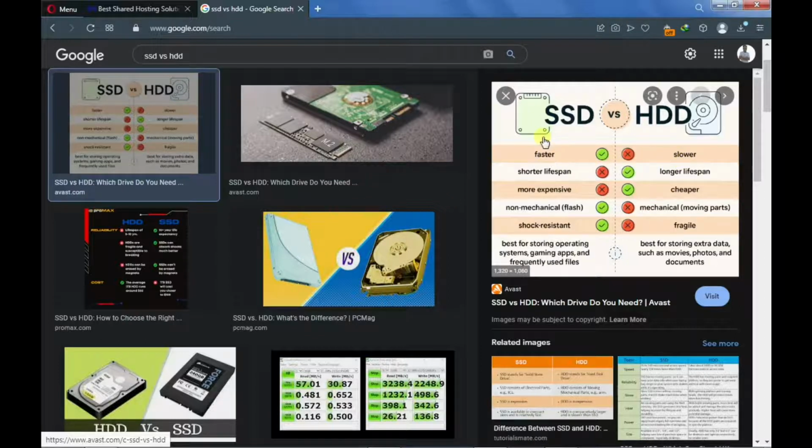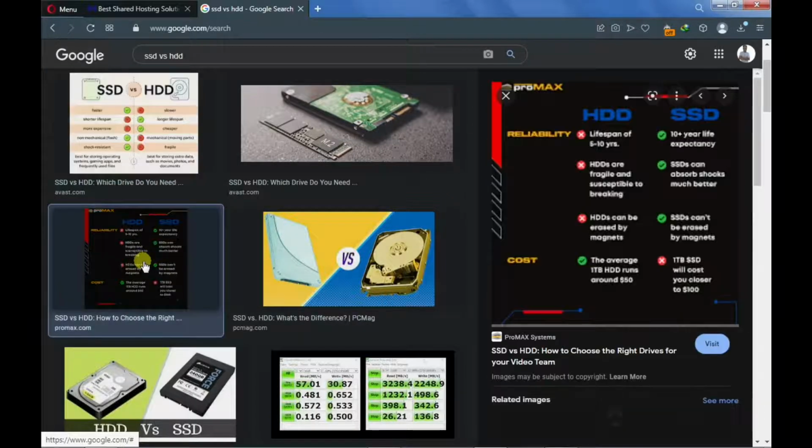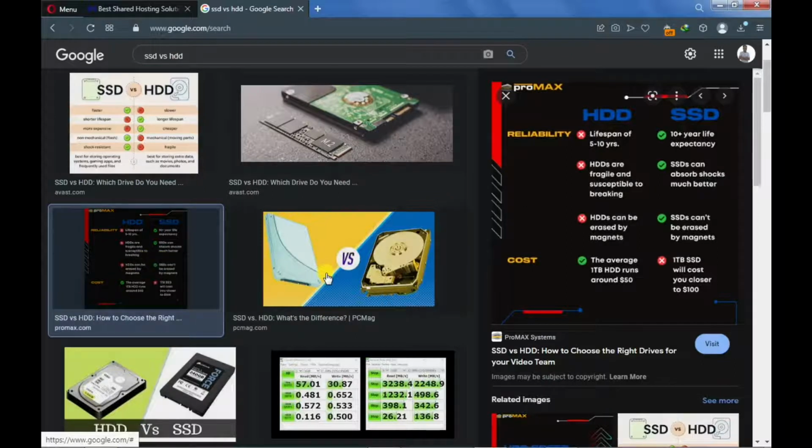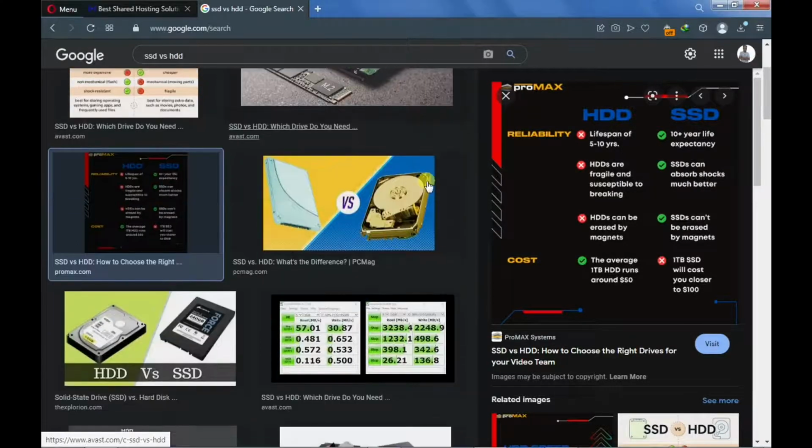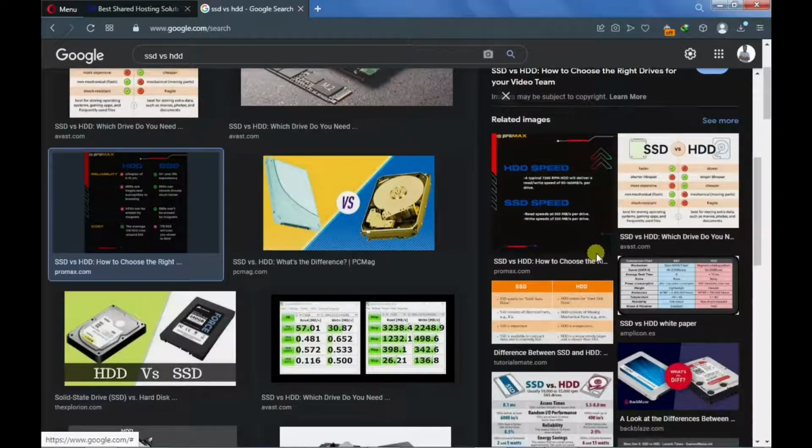Most hosting providers now use SSD in order to optimize the speed of your website. This is another example here. SSD can absorb shocks better. So SSD storage media are always better than HDD, and that is it, guys. So we go back.